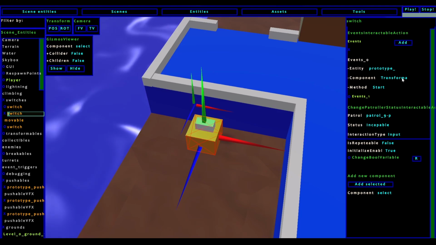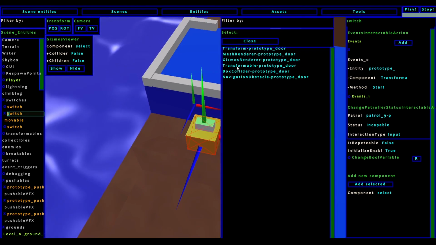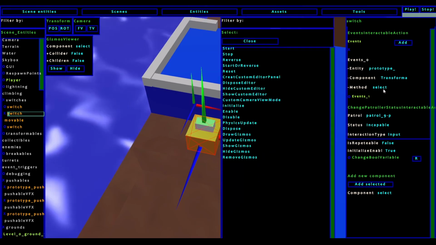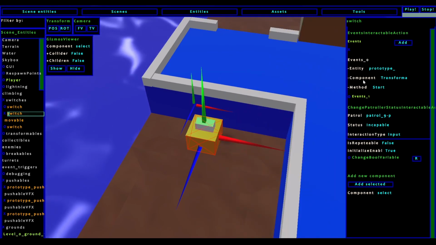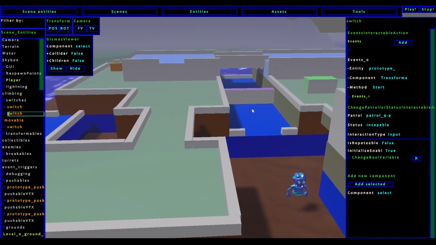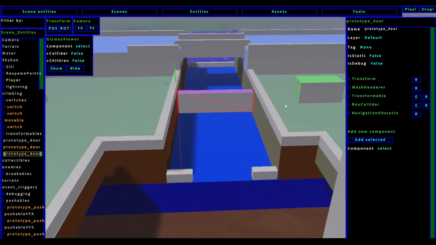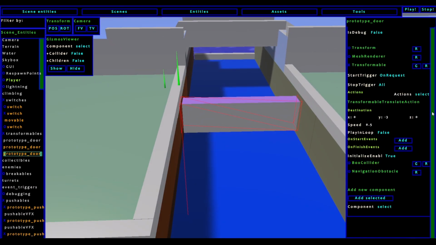The component is transformable. I can click here and you can see I could select a transformable component, and what I'm doing here is to start. So what this event does is basically trigger the door that we saw over there, this one here, to move down. Why? Because this door has this transformable and we are starting this transformable.